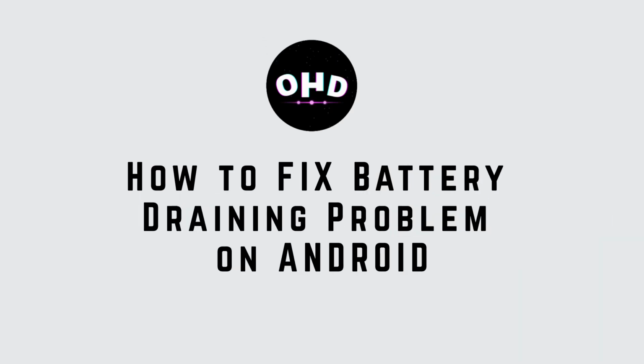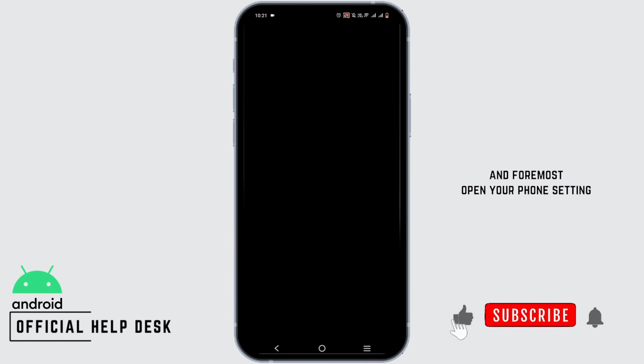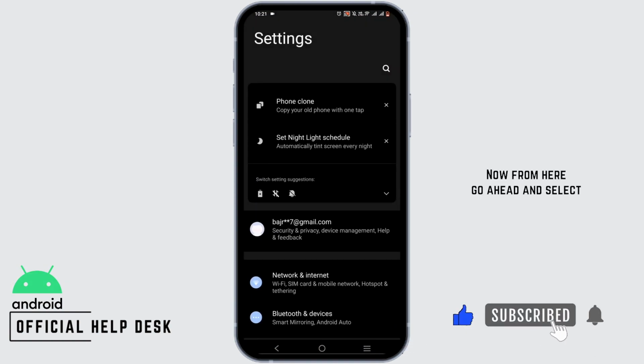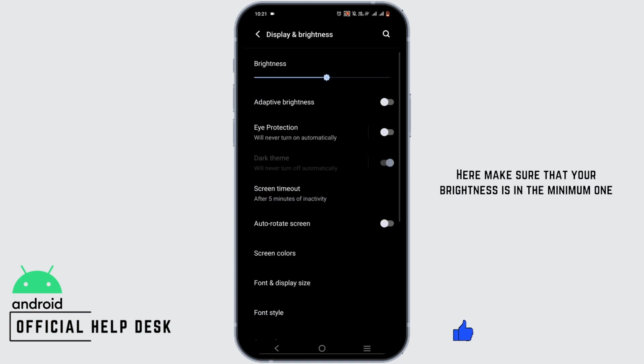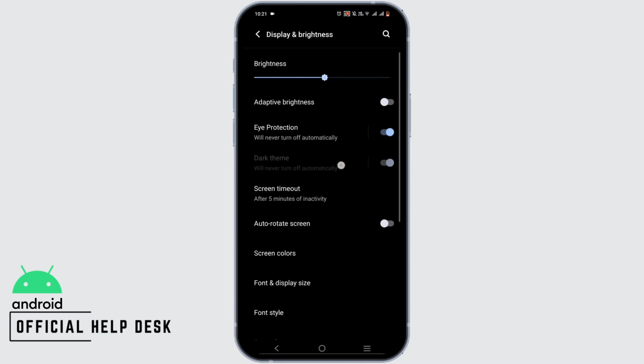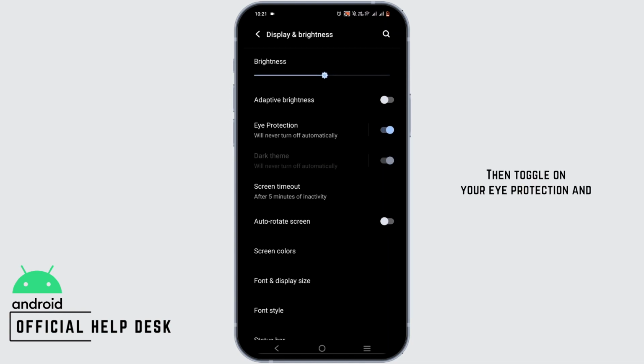How to fix battery draining problem on Android. So if you are facing this issue, first and foremost open your phone settings. Now from here go ahead and select the option of display and brightness. Here make sure that your brightness is at the minimum. Then toggle on your eye protection and make sure you are always using dark theme.